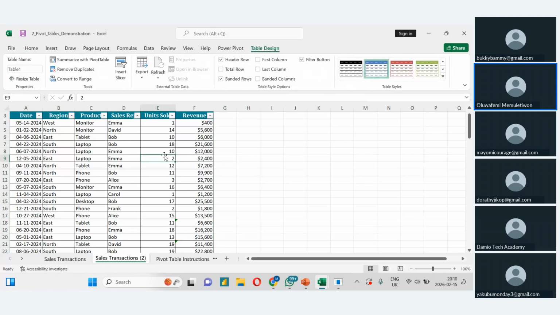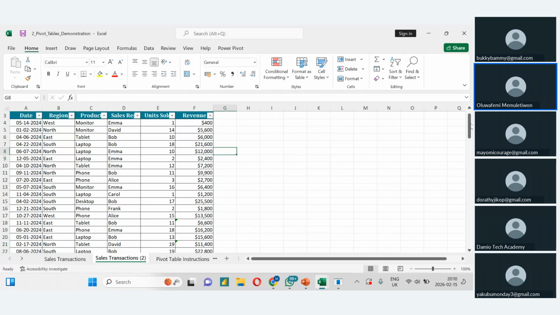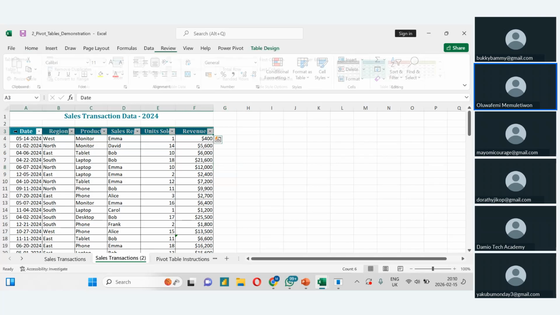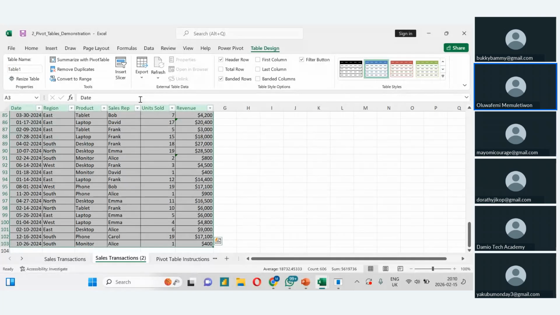So it should appear this way. Mine is appearing this way because of the formatting that I picked. But to know that it has worked, it should be showing this data region. Let me pick another format table so I can see it here.